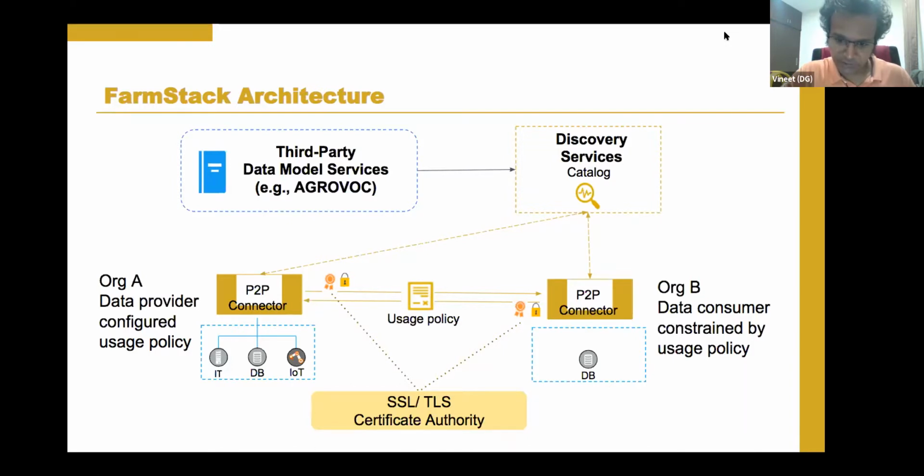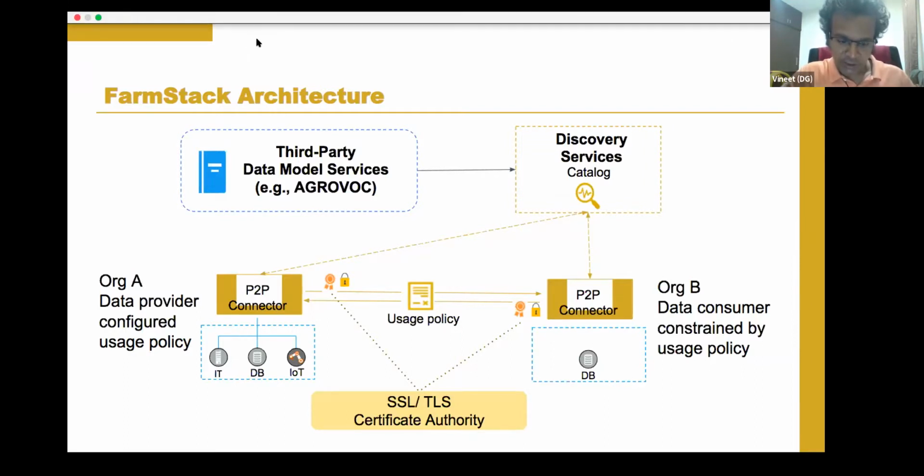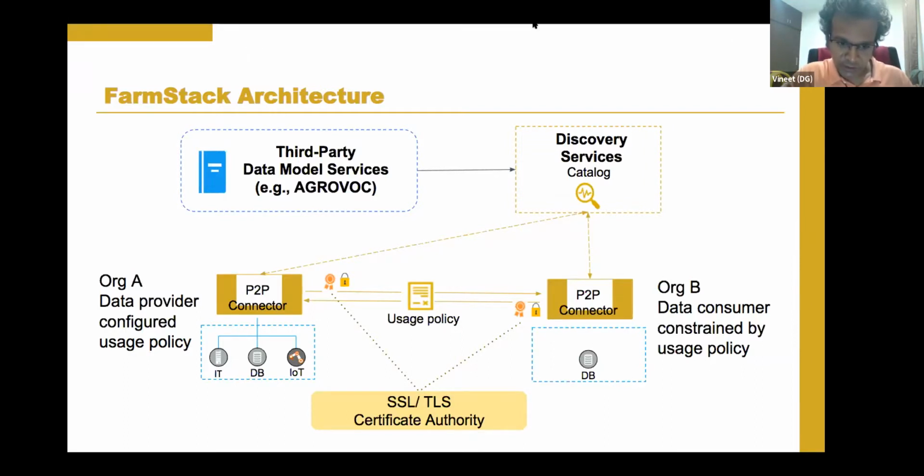And organization B has its own infrastructure. What FarmStack provides is its own self-service connectors, which we call P2P, short for peer-to-peer connector. And these connectors run on this infrastructure. They can be run by organization A as well as organization B. And using these connectors, these two organizations can communicate with each other and transfer data.